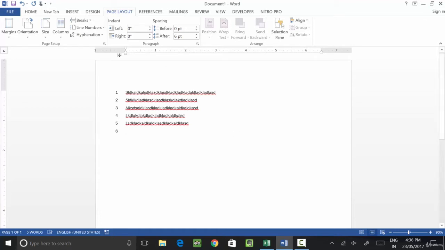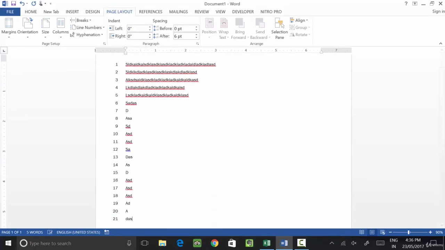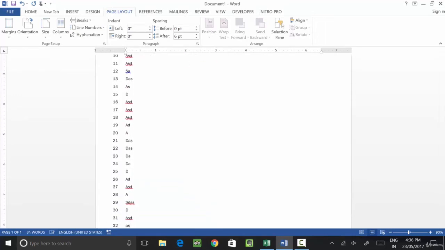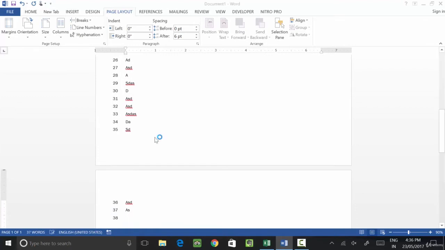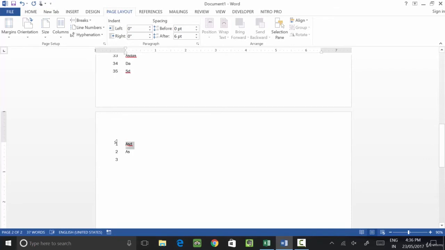Now the next option under this is restart from each page. For example, after writing this, you will see right now how many lines are there? After 35 we have line number 36. But I want the second page to start again from 1. So what I do is go to line number, restart each page. So you see again it has started from 1, 2 and 3.